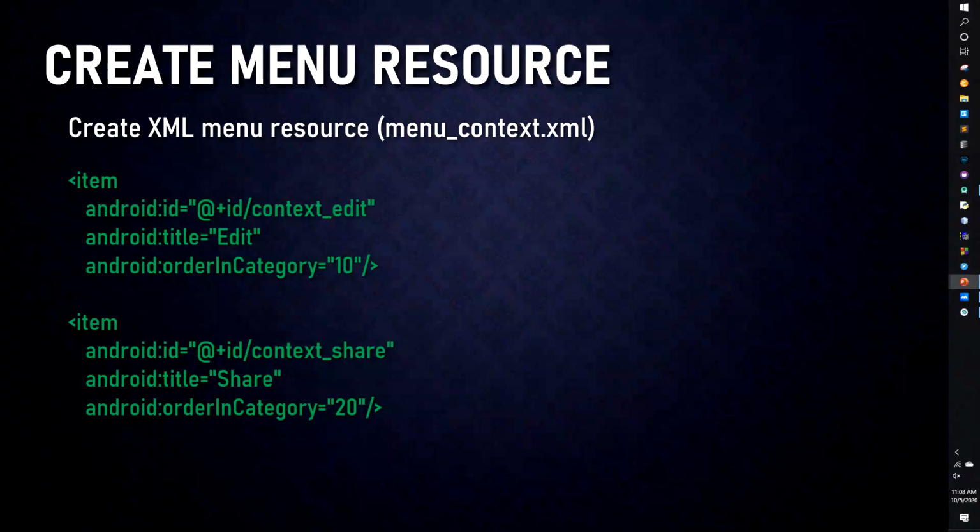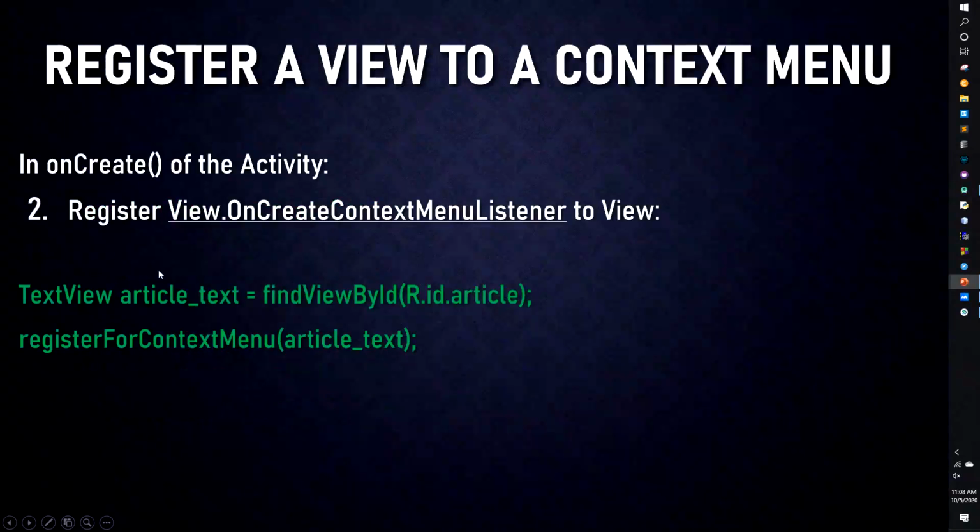Once you are done with this, the next thing is to register this menu with our view. To do that, you just specify the view we have in our layout file. We identify that view, and this is the method we call register for context menu. So we register this menu with the view we created, the object of the text view.